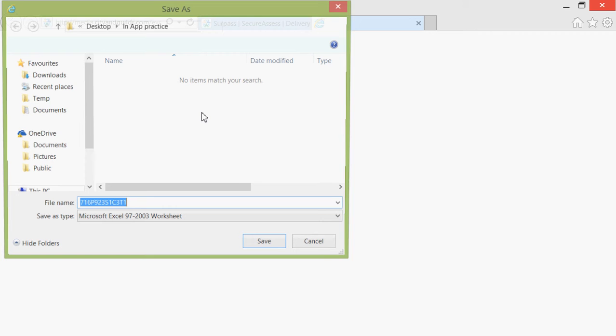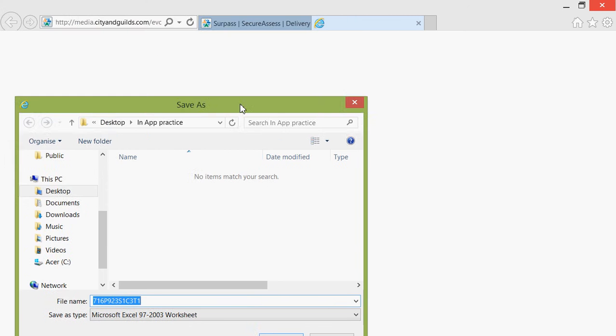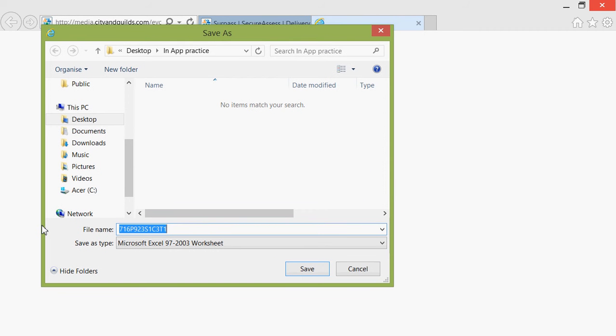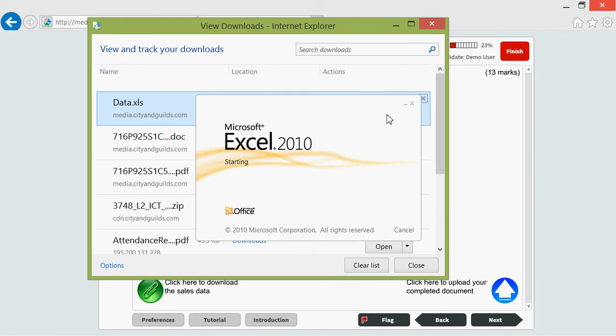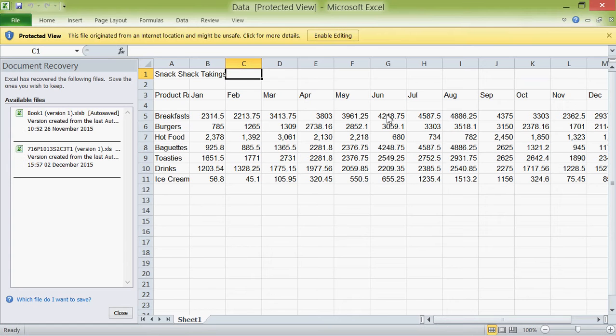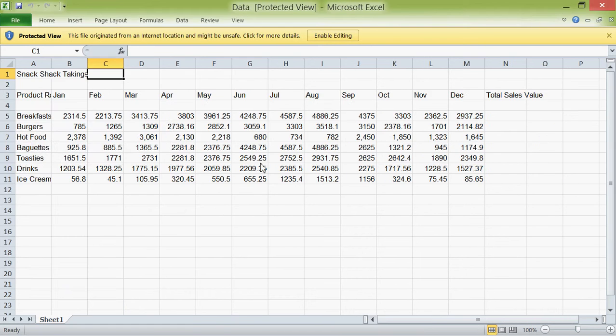I like to do save as, so I can specify where to put it. Desktop, in-app practice, that's what I'm doing. I can't remember what it's about, but I'm just going to call it data for now. Open that. Okay, so it's a pretty dull, sparse spreadsheet.